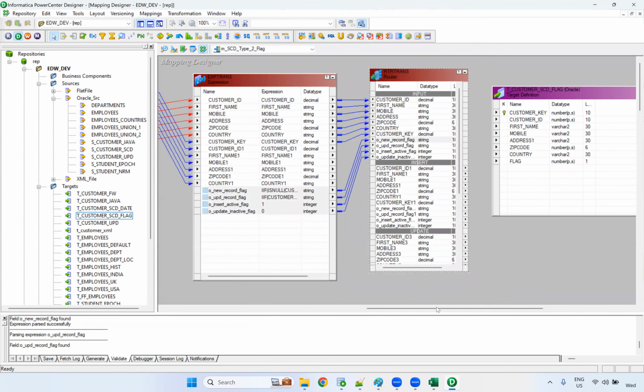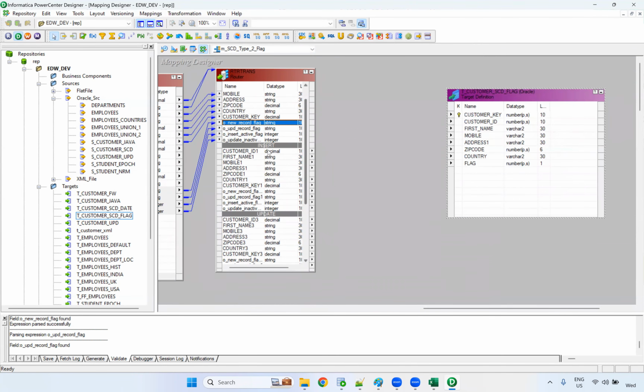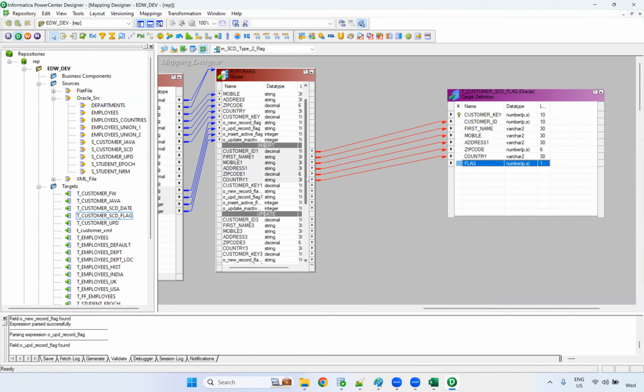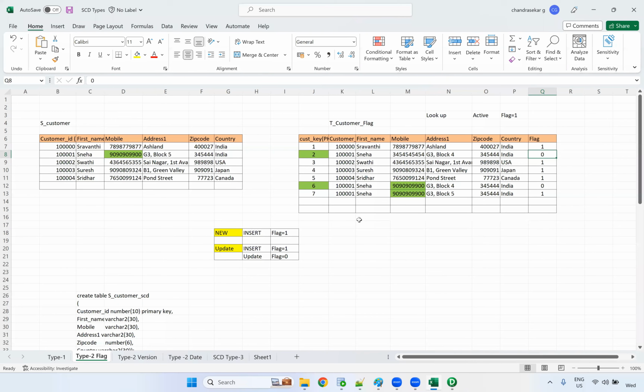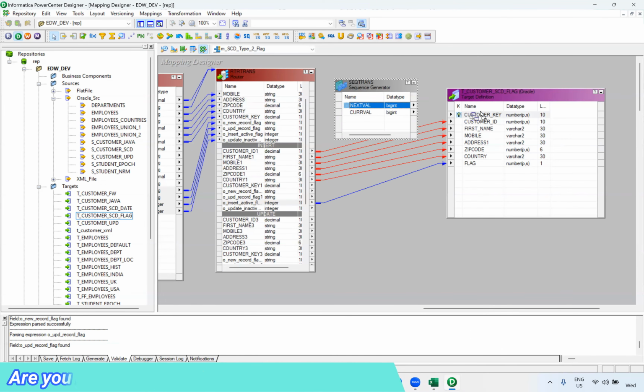And so the insert record, we can directly insert it. Which flag do I have to take for insert logic? For insert logic, I have to take the active flag. What about the customer key? This customer key is a surrogate key, a sequence of numbers. So I have to use a sequence generator here. Take the sequence generator from here and take the next value to this customer key.